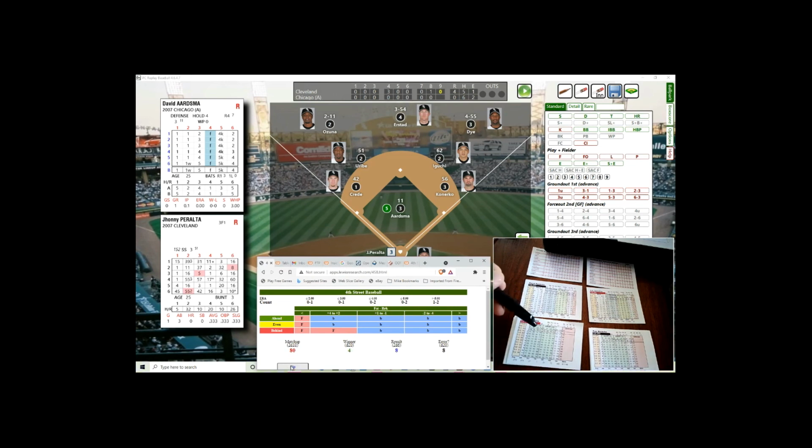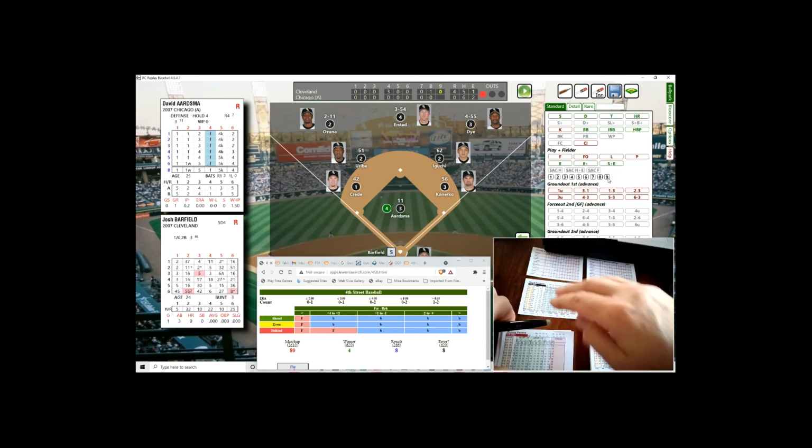80 against righties against the pitcher. So let's see, it's a 13 minus a breaking ball, so that's 3, is 10. Aardsma cannot get that low. That's a 4. A 79 is going to be a fly ball out to right. So fly ball for Peralta.